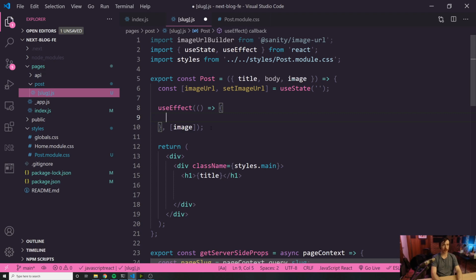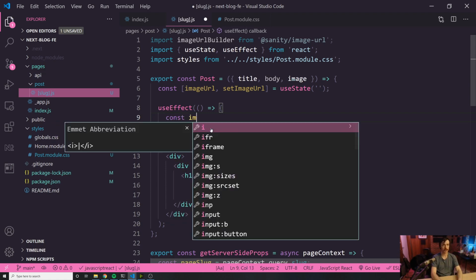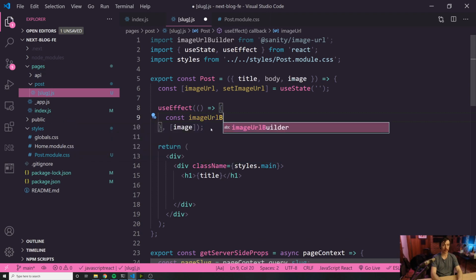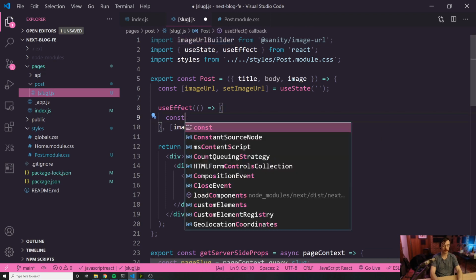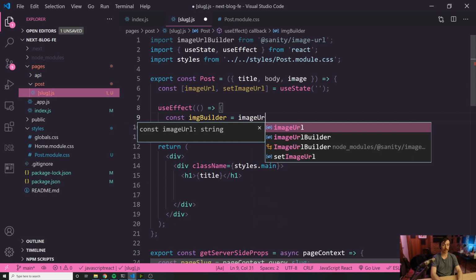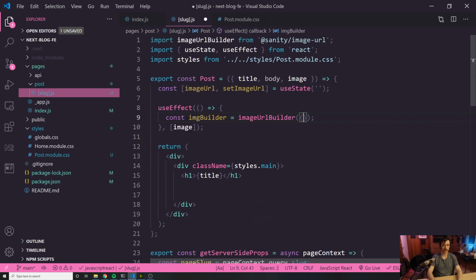But inside of this, I want to create my image builder object, my image builder function, I should say. So const image, call it image URL builder. Actually, I shouldn't call it that because that's what it's called here. I'll just call it image builder is equal to image URL builder. And this function takes an object.